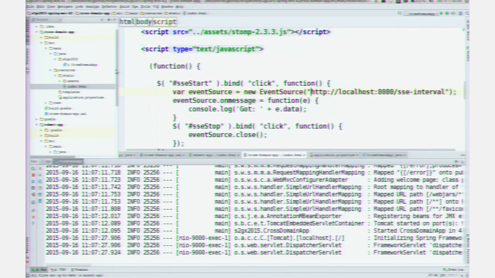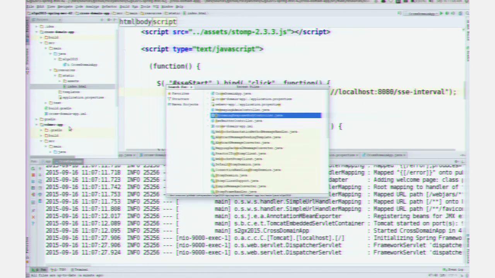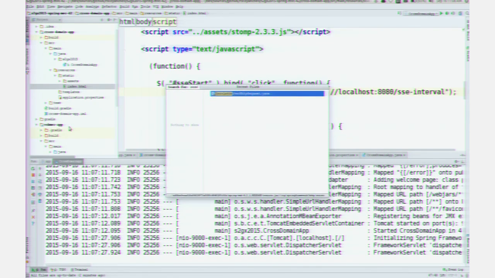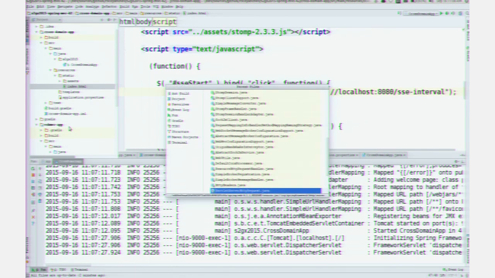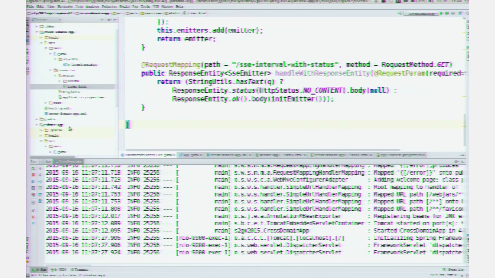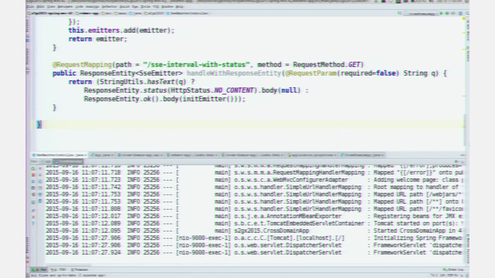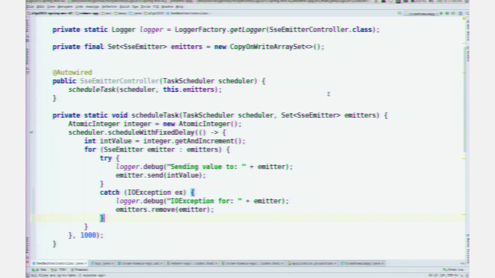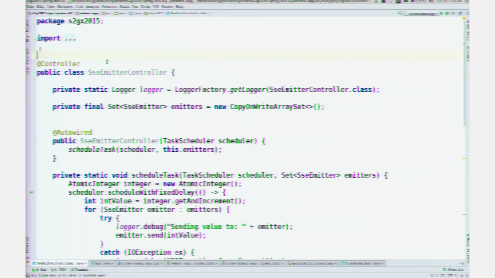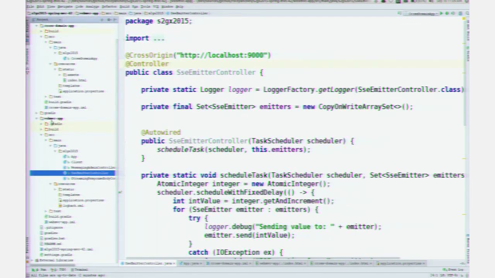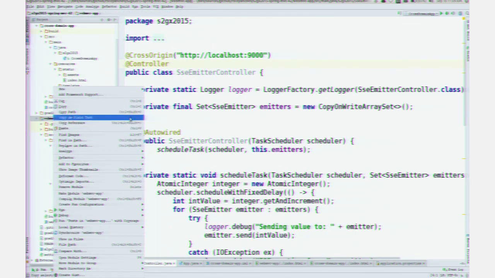Okay, so let's go ahead and fix that. If we go to the server SSE controller, we'll just enable it at the type level. CrossOrigin, and we'll allow 9000. And we'll restart the app at 8080.